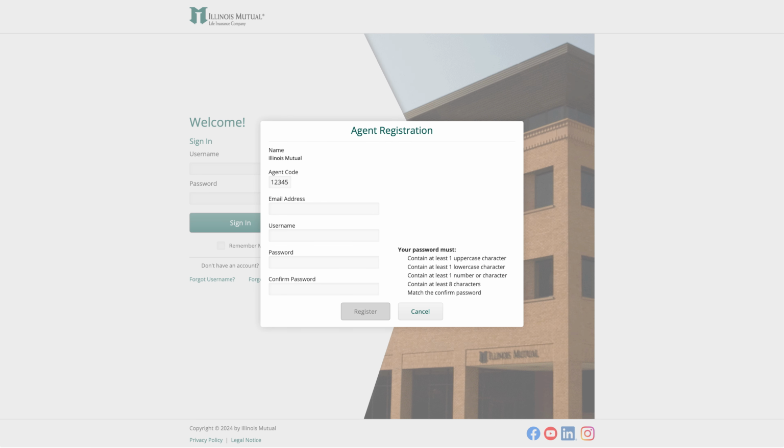Enter your agent code number. Create a unique username. This can be your email address or an alternate username. Then create a password. On the right, you will see a list of requirements for creating a secure password. If you have met all requirements, there will be a check mark next to each item in the list. Once all are checked, click the registration button.